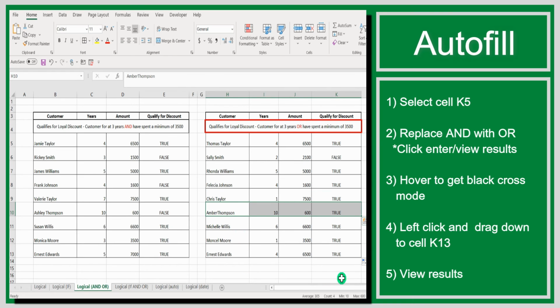Amber Thompson has been with the company for 10 years. She's only spent $600, but the 10 years does qualify her for the discount. Michelle Willis has met both criteria. And Monsell Moore has met one criteria, which is the $3,500. Ernest Edwards has met both criteria as well.